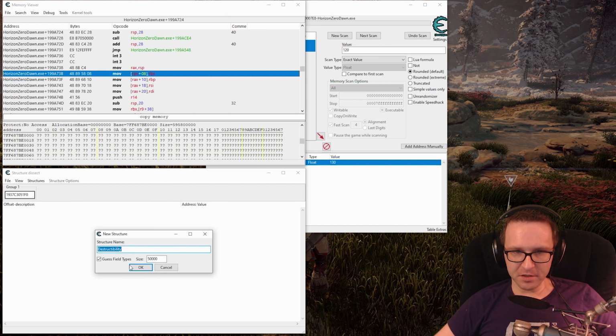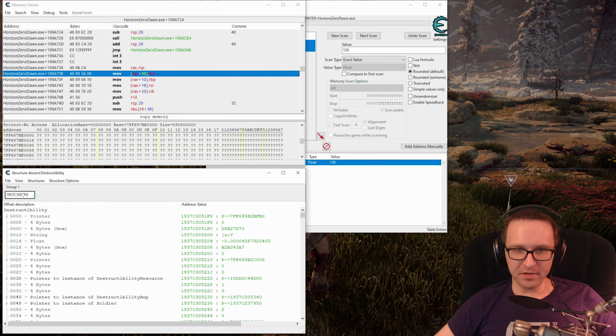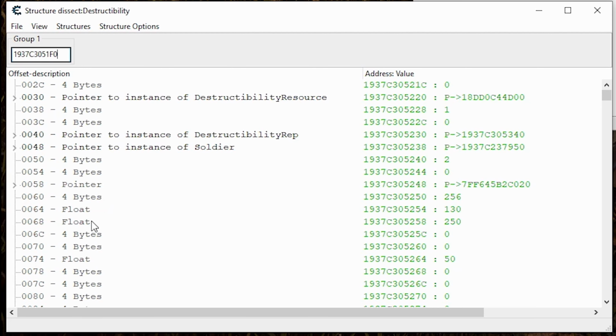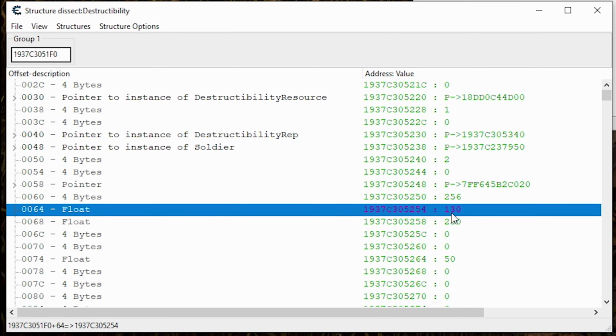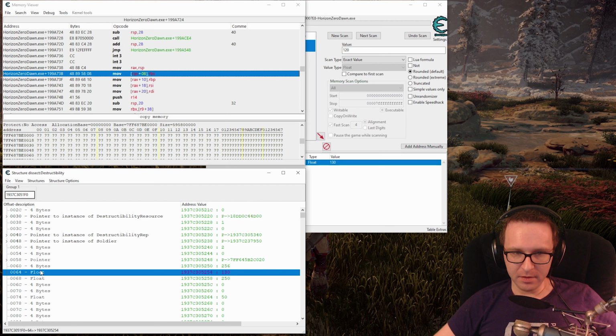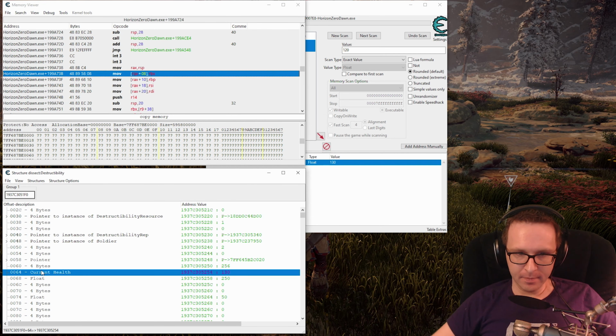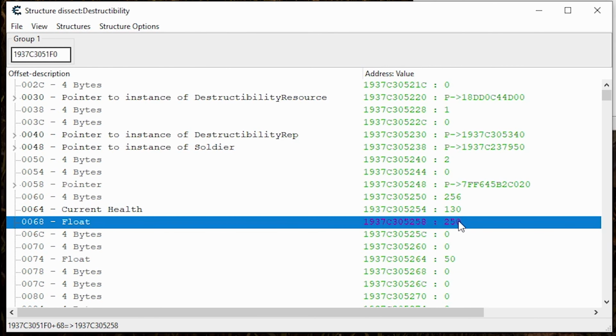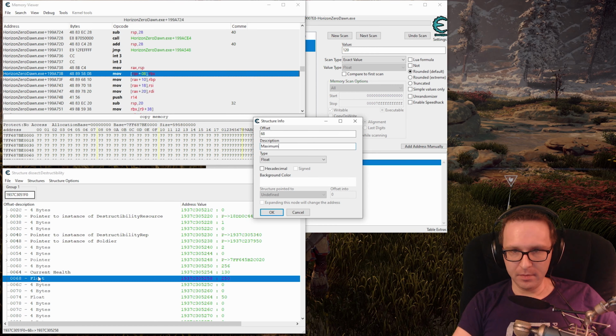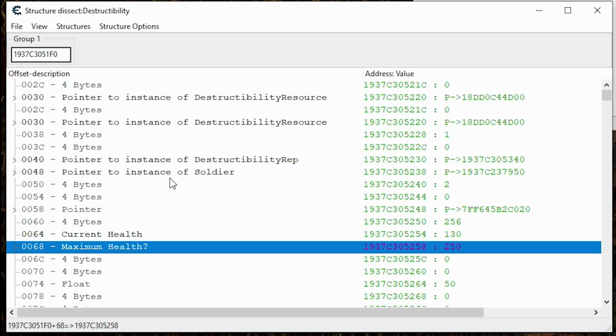Okay, defining structure. So this structure is called destructibility, which is interesting. I suppose this is then basically a health struct. This is a struct describing something that can be destroyed, something that has a condition. So we saw here, 130 is my current health. So this is our current health here at offset 64. And this looks like a maximum health here, because that's my health as it is when we max it out. I'll leave that as a question for now.